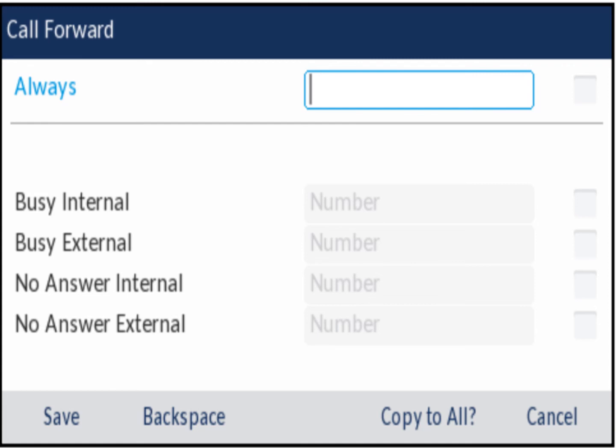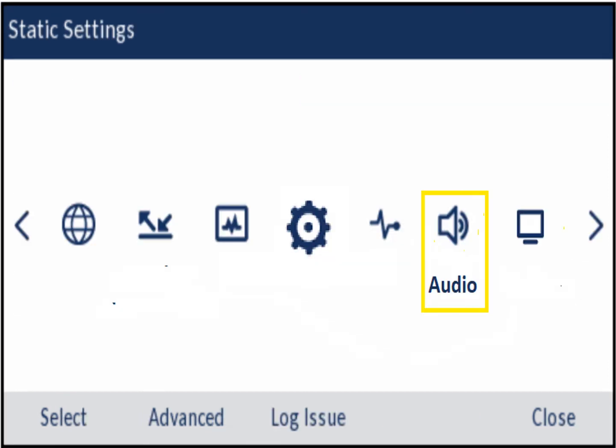But this is basically, you want to forward it to somebody, then you would need to set up the button first, and then come here and set up the extension you want it to forward to. And pretty easy, and then you hit save. Audio is another one I think is good. The default ringtone is kind of sing-songy, so if you like that or don't like it, this is where you could go in and receive more choices.